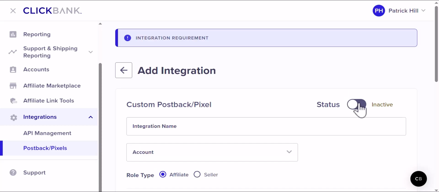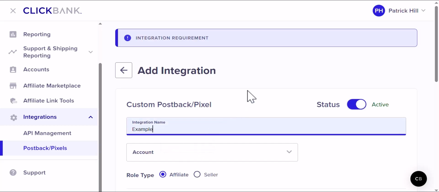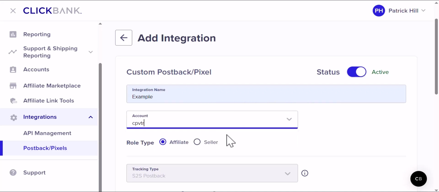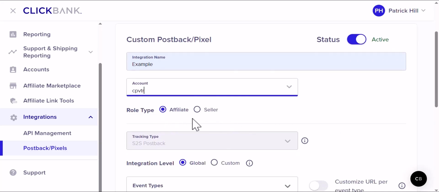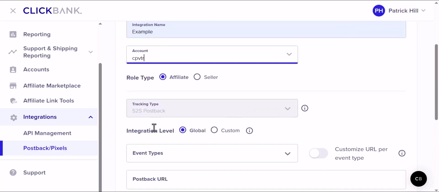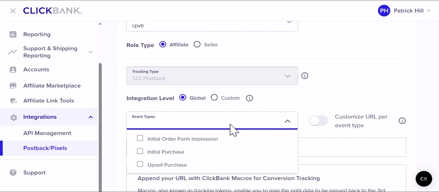So I'm going to set the status to active here and then add an integration name. Now we need to add the account, and then the role type will be affiliate. The tracking type, we'll leave this as server to server, which is S2S. The integration level will be global. And then we're going to add the event types. So we're going to add the order, initial order form impression, initial purchase, and the upsell purchase.